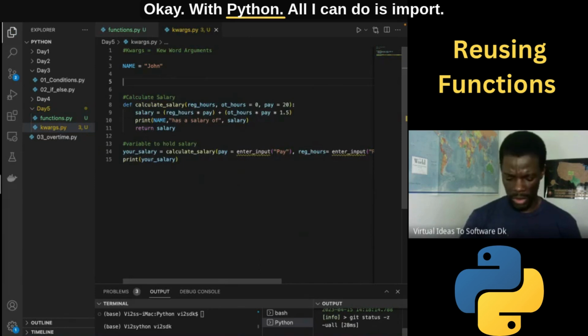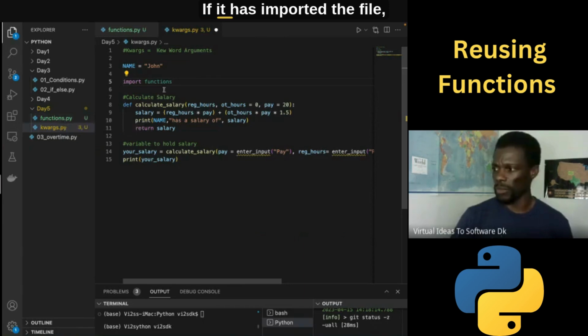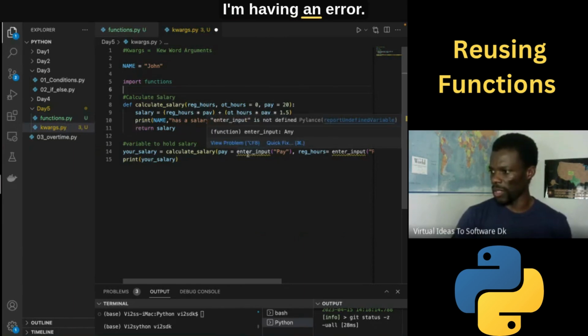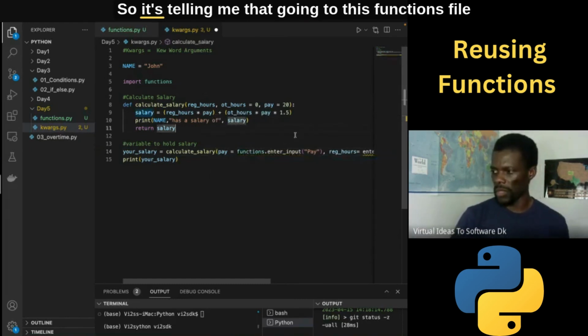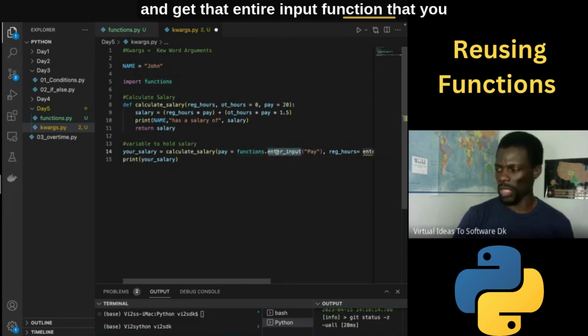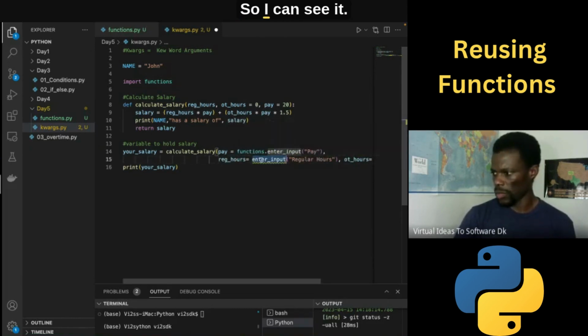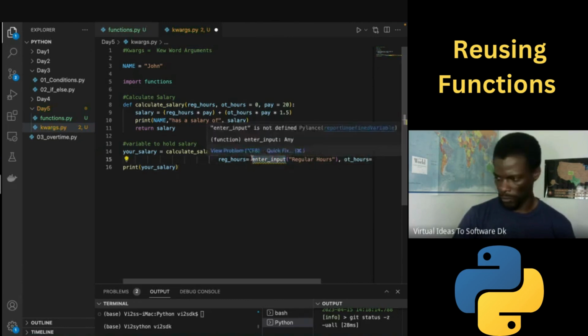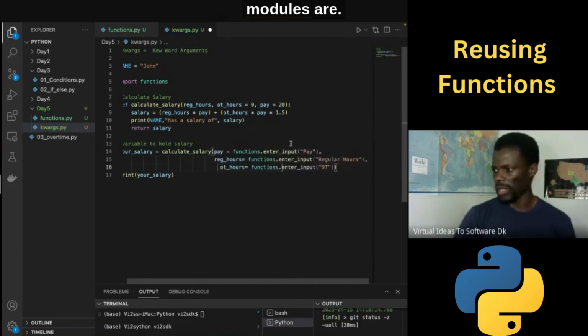Okay. With Python, all I can do is import functions.py. So it's importing this file. If it has imported the file, all I need to do is, instead of enter input, I'm having an error. If I go ahead and type functions.enter input, it works just fine. So it's telling me to go into this functions file and get that enter input function that you created. So it's the same thing for the rest of the other ones. Let me press enter so I can see it. And press enter in here. Oops, error. I need to put it in front of it. And also do an enter in here. So that's pretty much all that modules are.